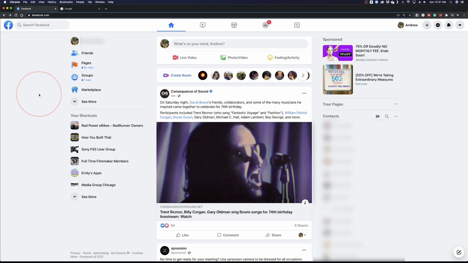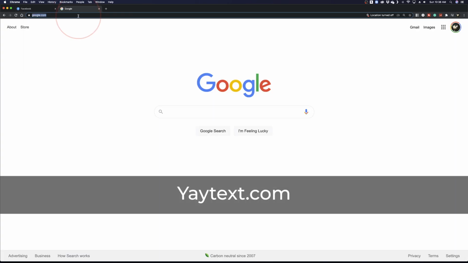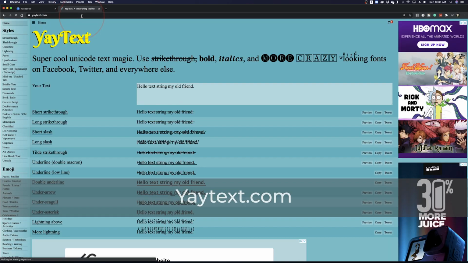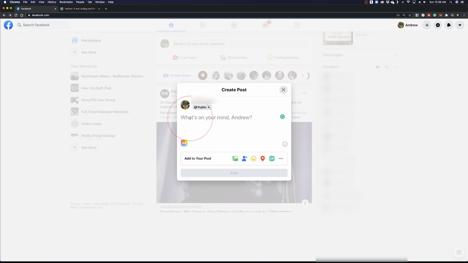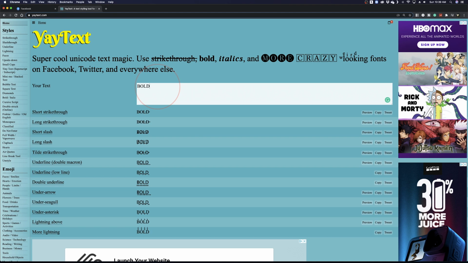To get started, open Facebook and start your new post. Open a new tab and head to yaytext.com. Back on the Facebook post, type your text that you don't want formatted first. Switch to Yaytext and type the text that you do want formatted.